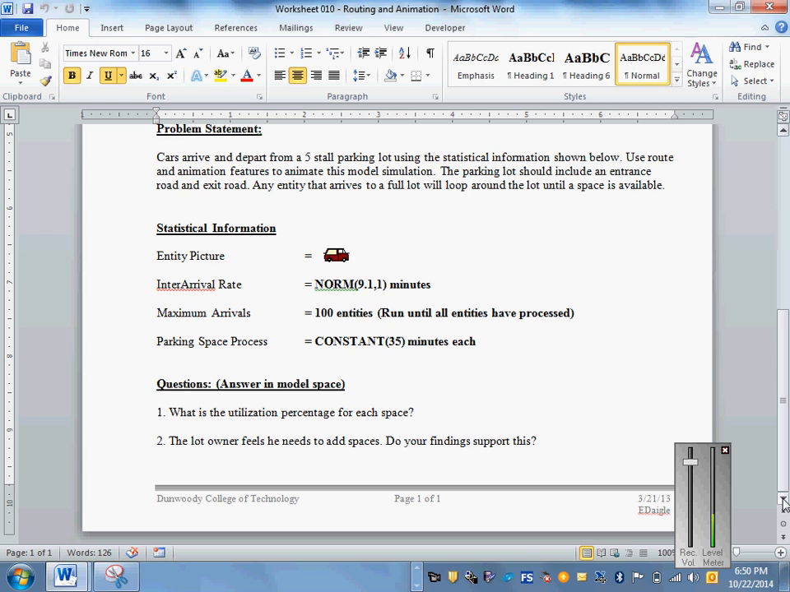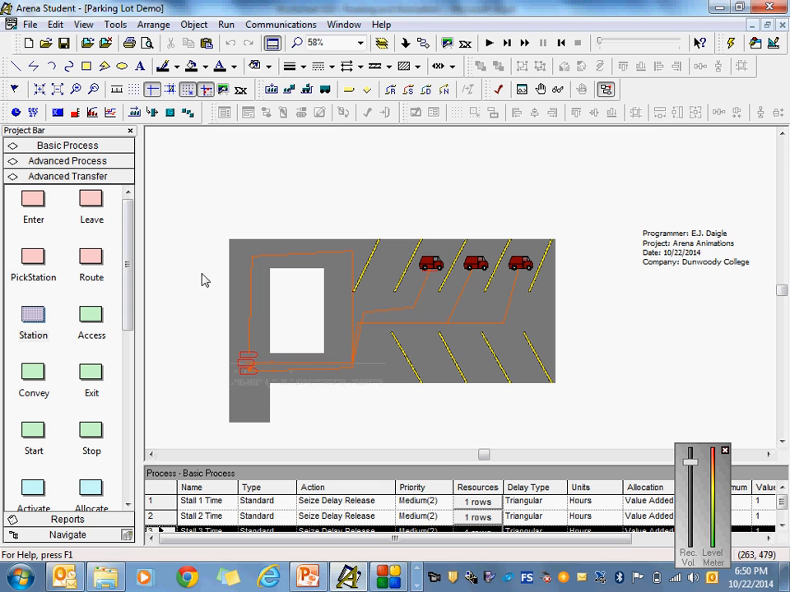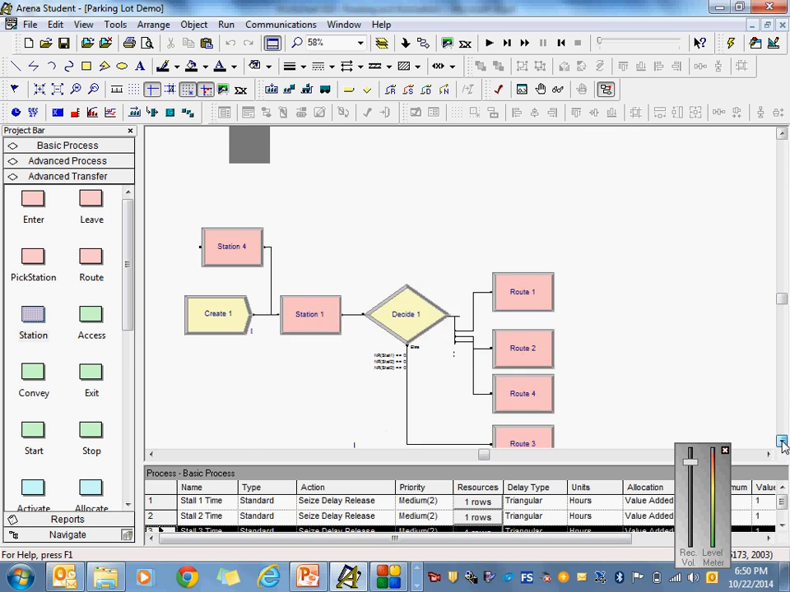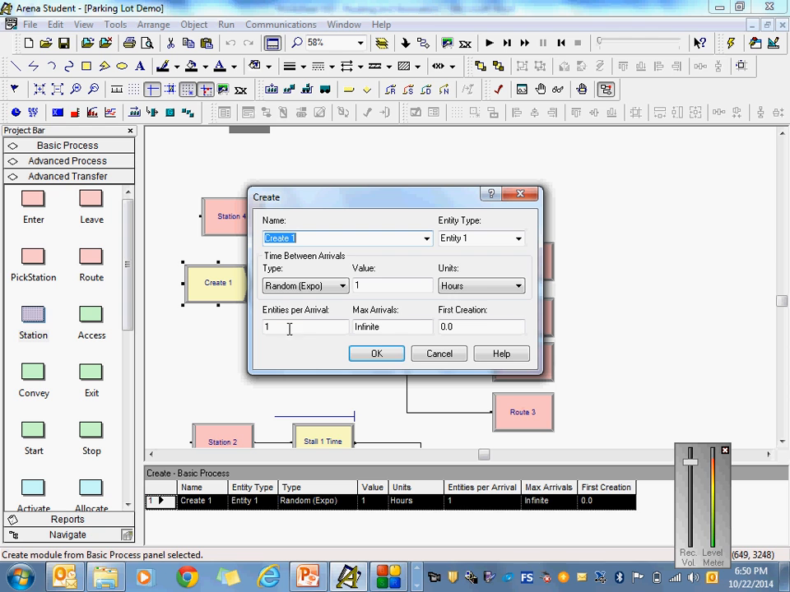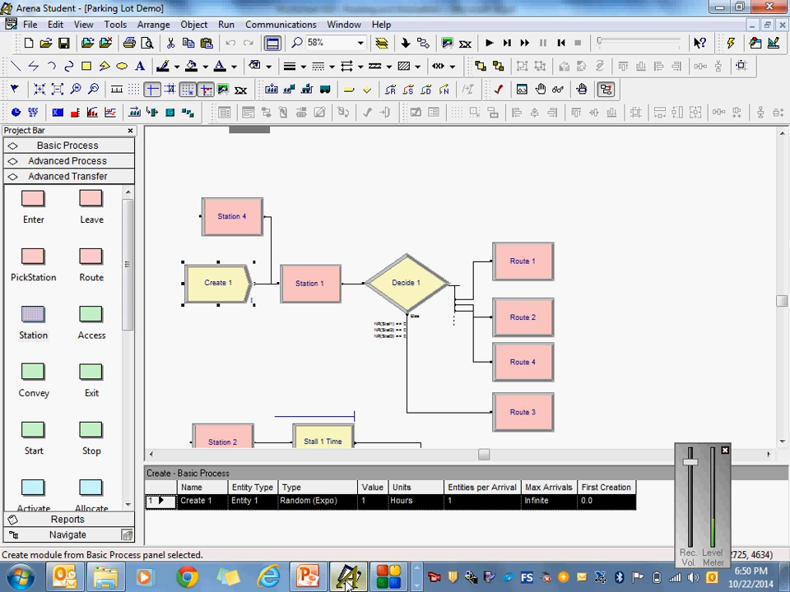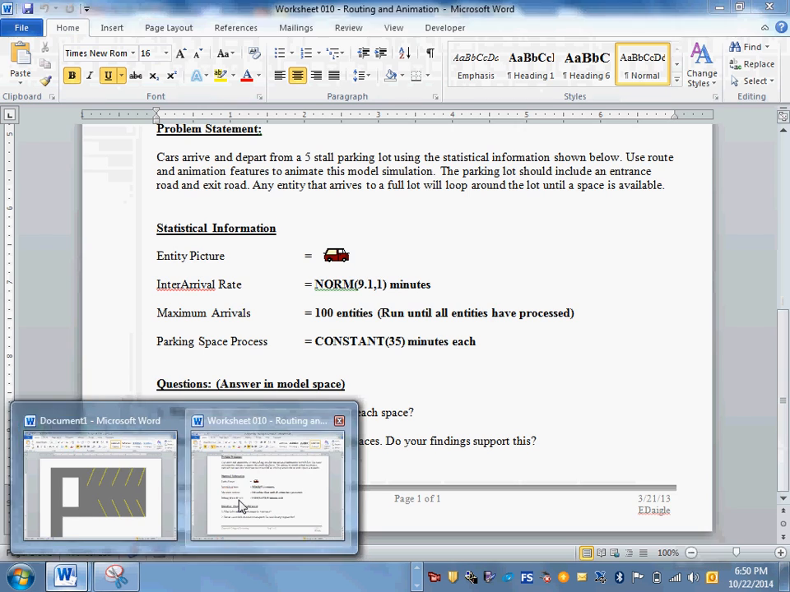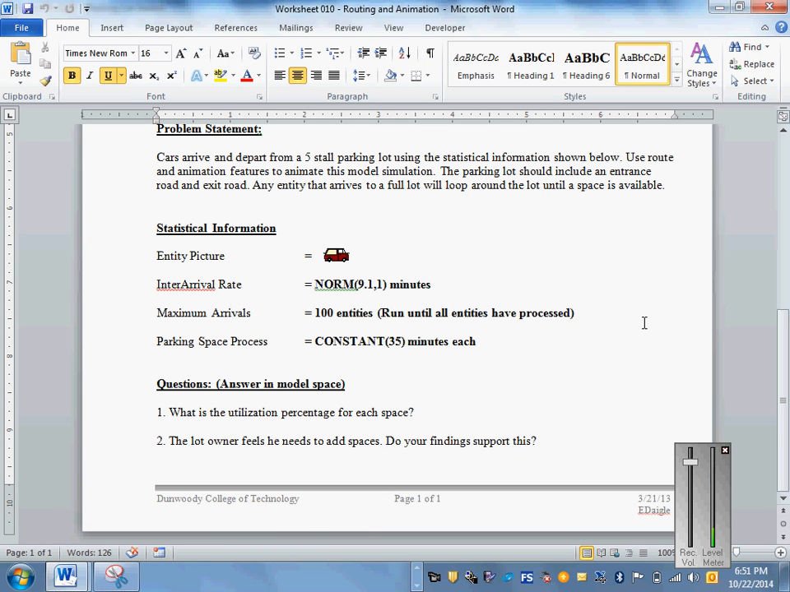Normally we run for 1,000 hours. Instead of running for 1,000 hours, we're going to run for 100 entities. We will not have a normal stop time. So instead of a normal stop time, I want you to create entities per arrival 1, but a maximum arrivals of 100 entities. That's going to determine when this thing is going to finish its run. Does that make sense? So it's not going to be based upon running for a week or 10,000 hours or any of that stuff. It's going to be based upon when all 100 entities have processed through the system.